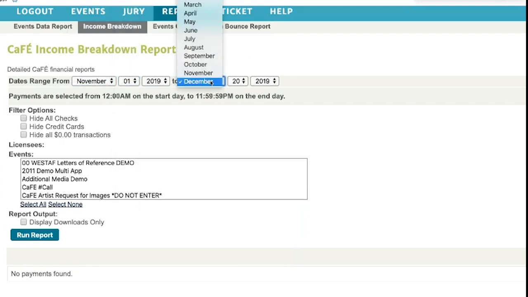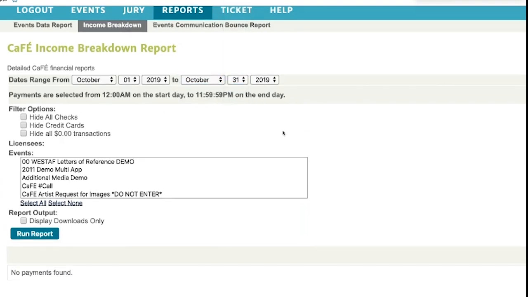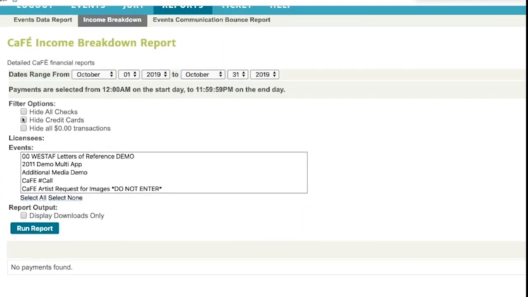And you always want to start with the month. Make sure that you get the month correct. If there's a 31 in the month, make sure that you include that. If there's not a 31, make sure that you exclude that from viewing the income breakdown report. And then, of course, you can select per call, or you can select your entire calls that are active at that time.